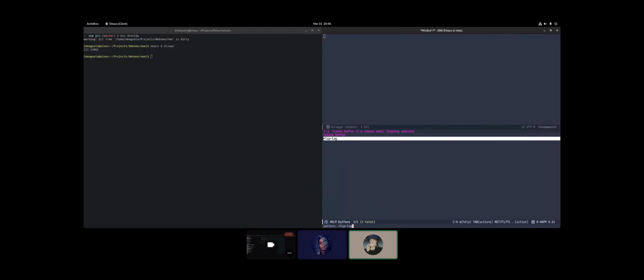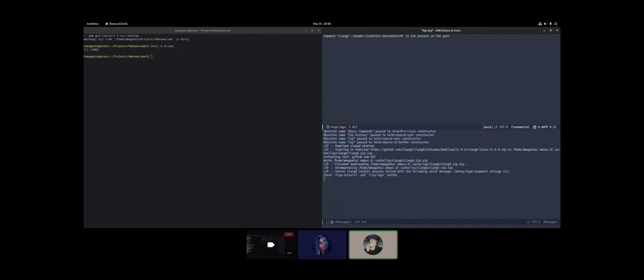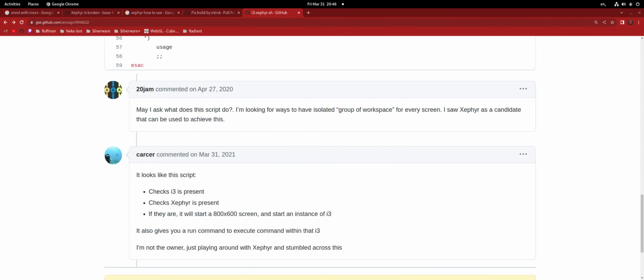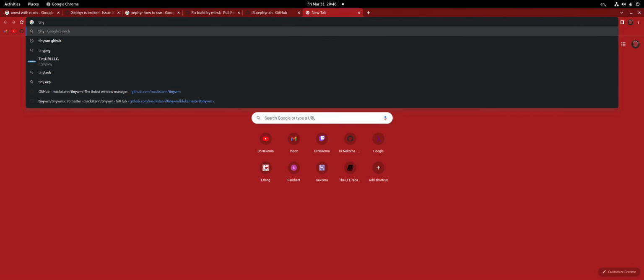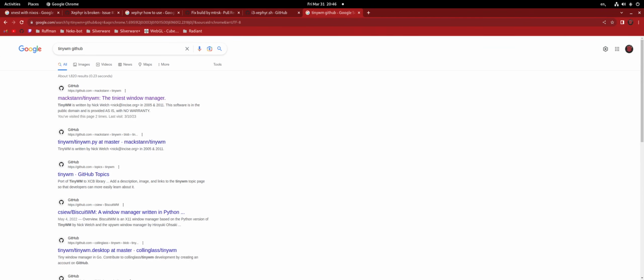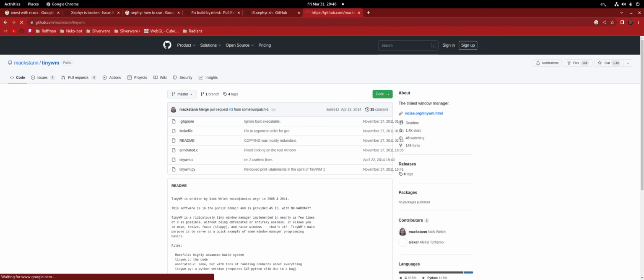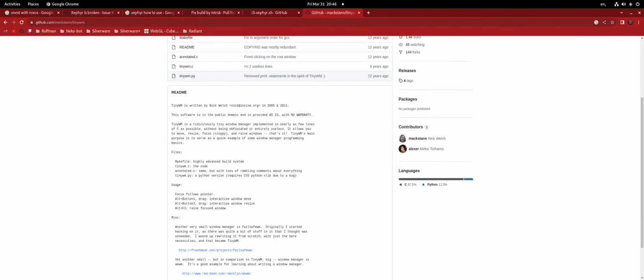Can you read what they say on their blog? Oh, the tinywm. Yes. Sure. The tiniest window manager. Is it really? By GCC Clang.